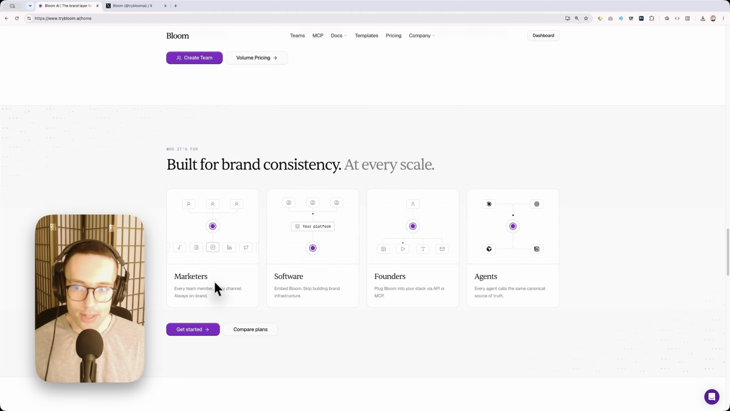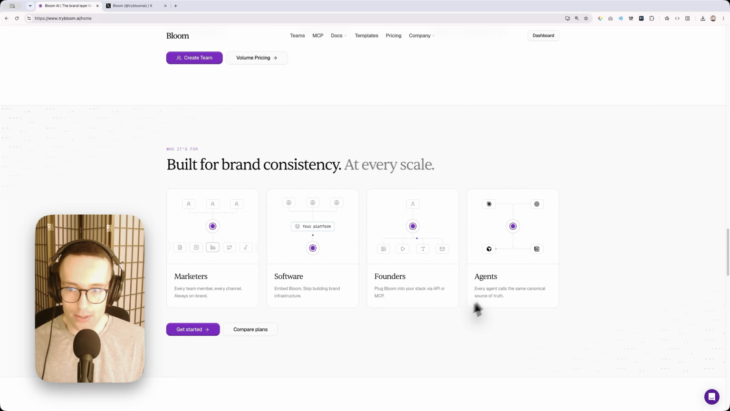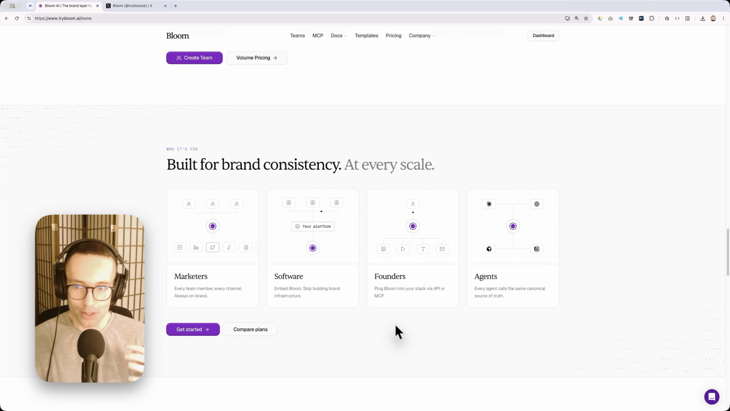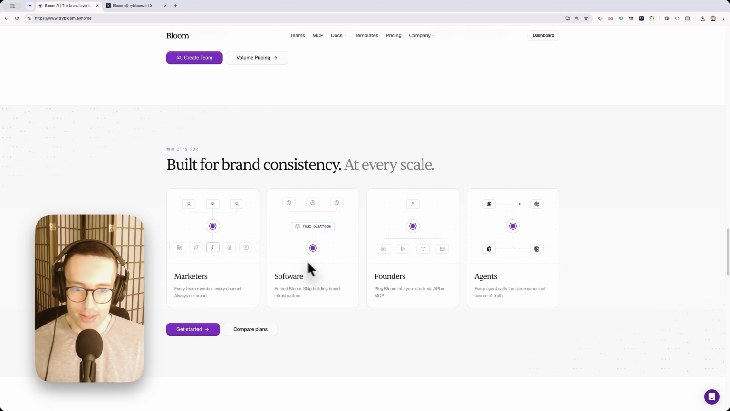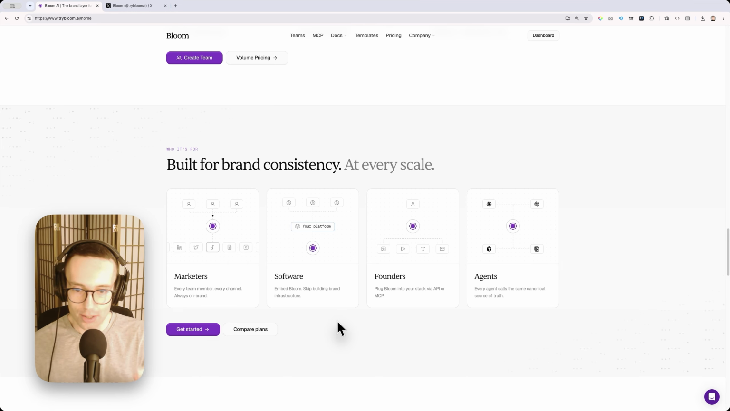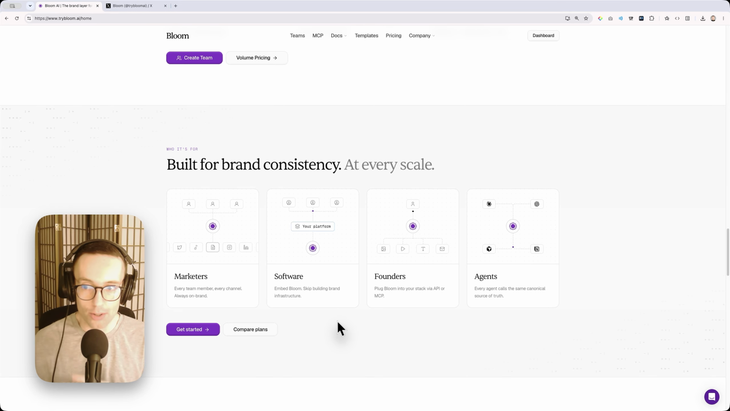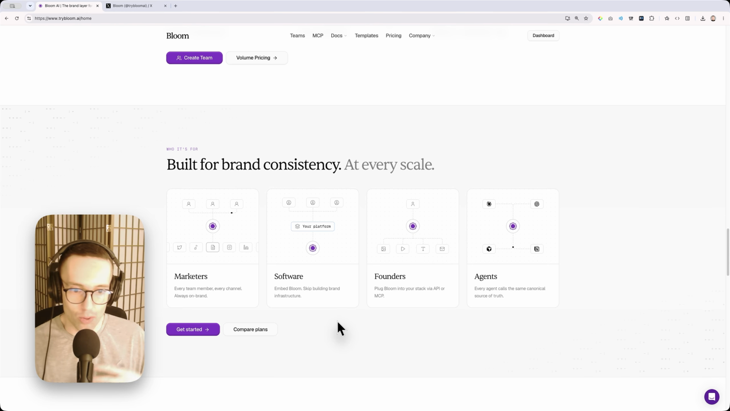And each of these use cases, the who it's for section, marketers and developers, founders, these are very different use cases. They're coming at this from different angles. And so I like the visualizations here, but you can expand on these sections. These could be their own landing pages. They can be their own campaigns for social media or for ads eventually.